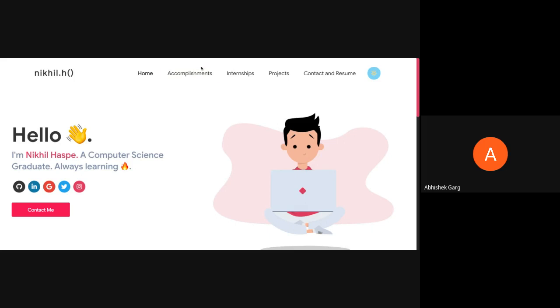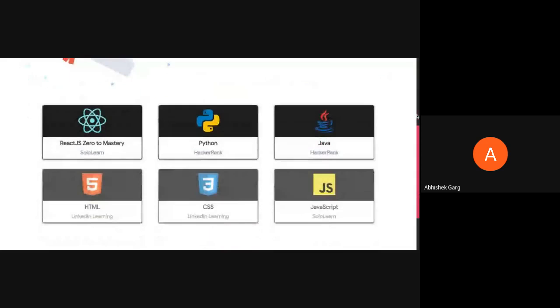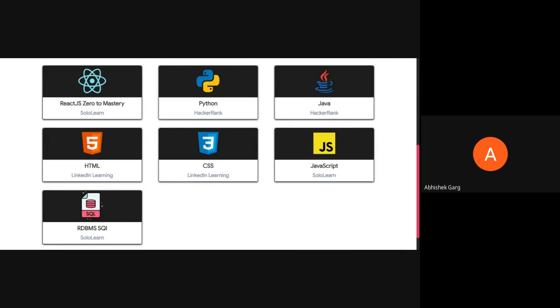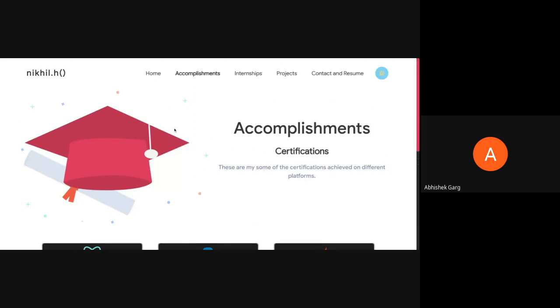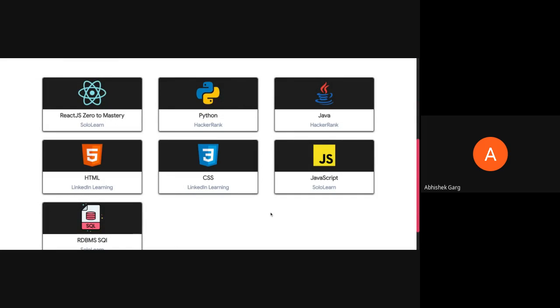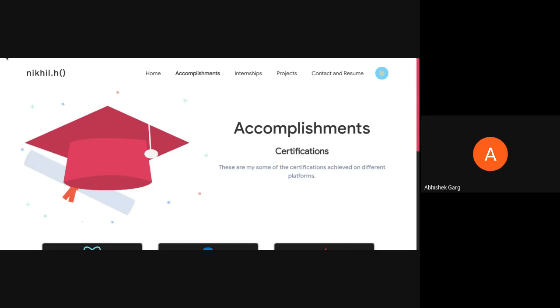And if you see the accomplishments, I'll switch to the accomplishments. You can add your certificates here. Certificates are not a must, but if you can add them, it would be proof that you have done something. So it always gives the upper hand again. You can add certifications, any hackathons you have won, any coding challenges you have won, in this tab.